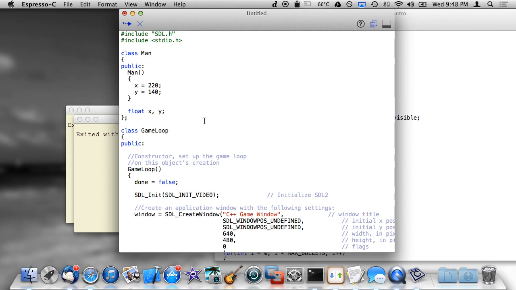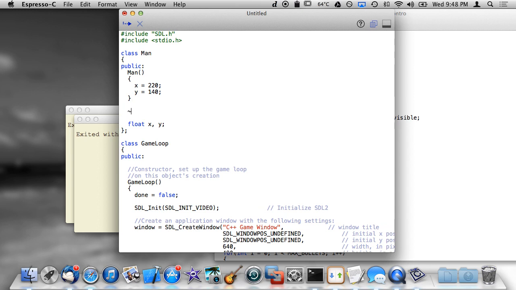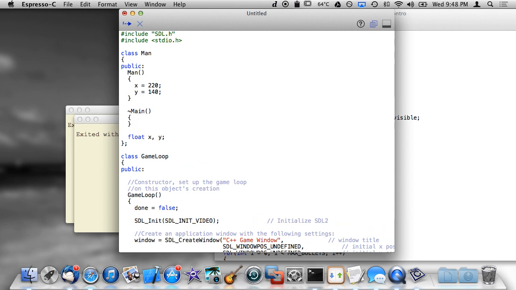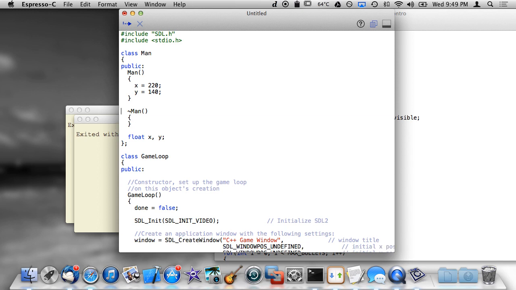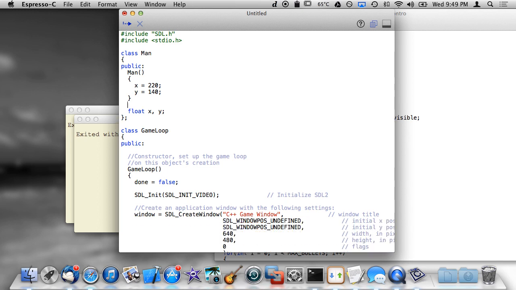And the other special type of function is called a destructor, which is just a tilde in front of the same name of the class. The destructor is run the minute the object goes out of scope. So you can think of it as right before the object instance goes away, the destructor is run. It's kind of a cleanup, and it's optional. So is the constructor, actually. You don't need to put it there.